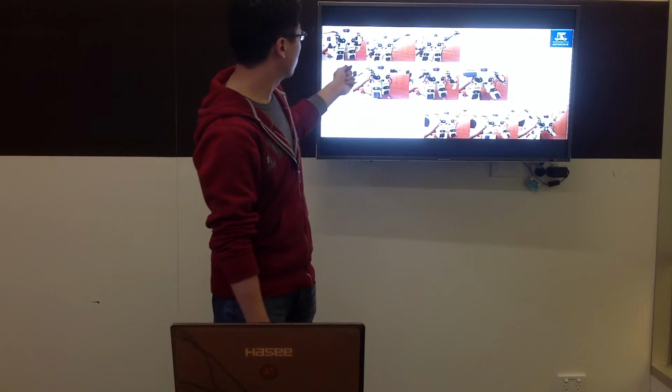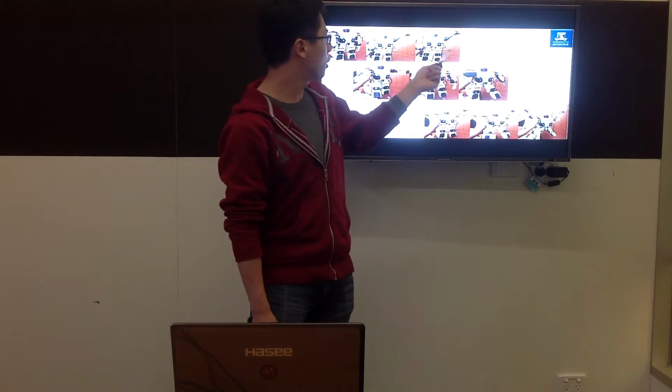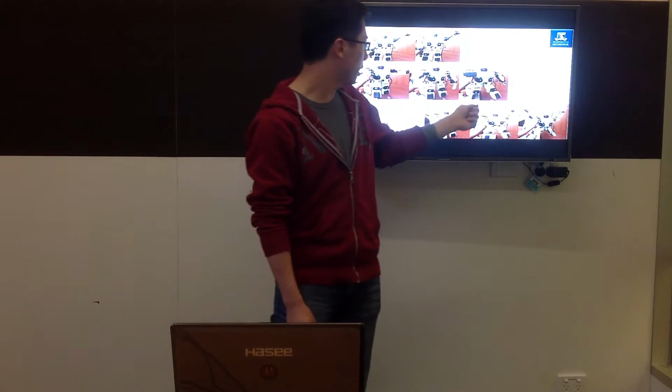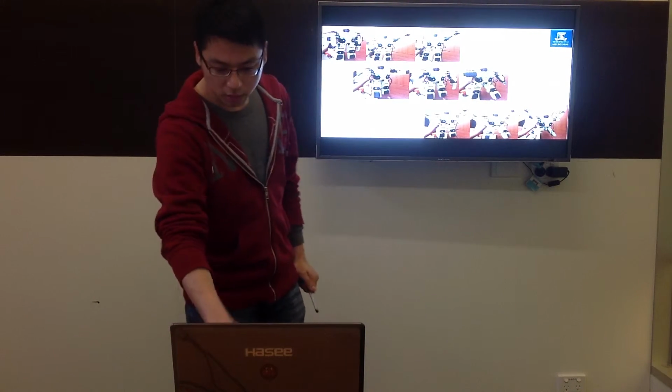So you can see here, this is a sequence of actions. This is shaking hand, this is cross step, and this is jumping up. It's more attractive, I think.